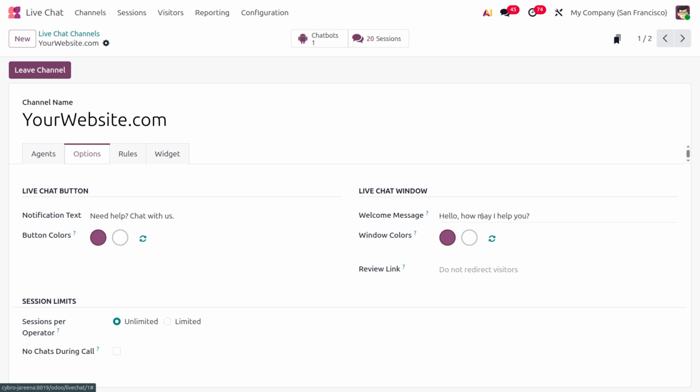We can also provide a welcome message: "Hello, how may I help you?" And you can also choose the color. If you want to provide a review link, you can also provide it. Under the session limits, you can set the sessions per operator, and it can be unlimited or limited. If you want to enable no chats during the call, you can enable this. Once everything is done, you can also add a chatbot in here.